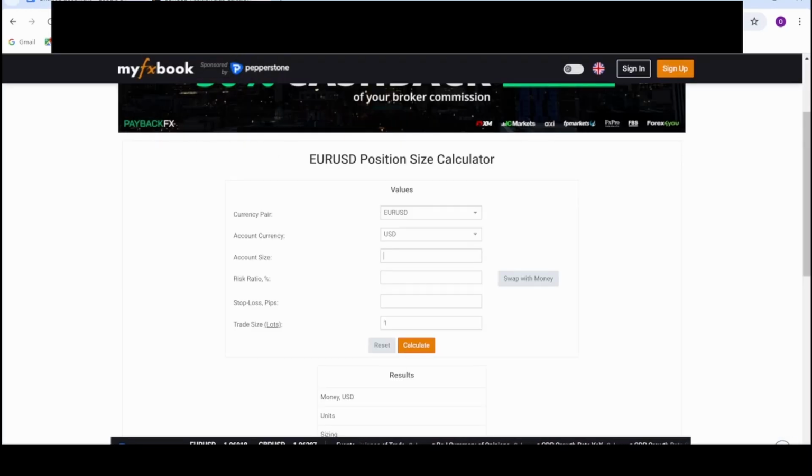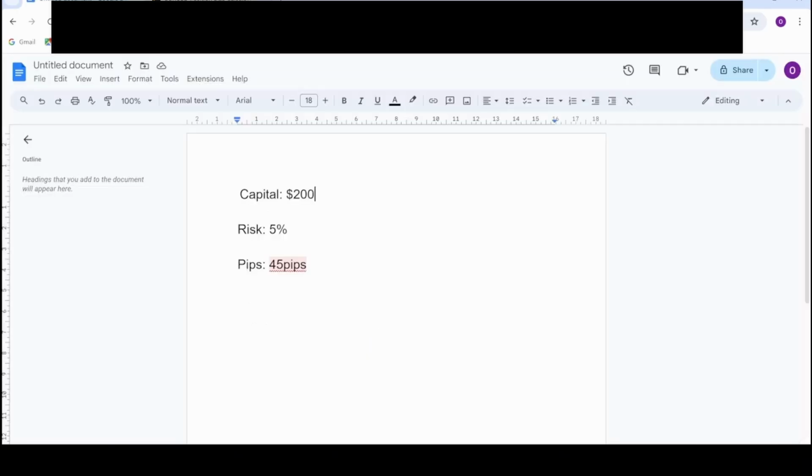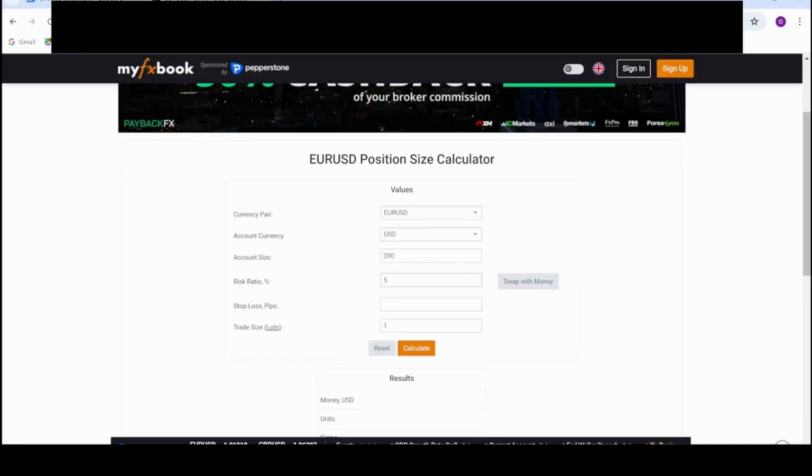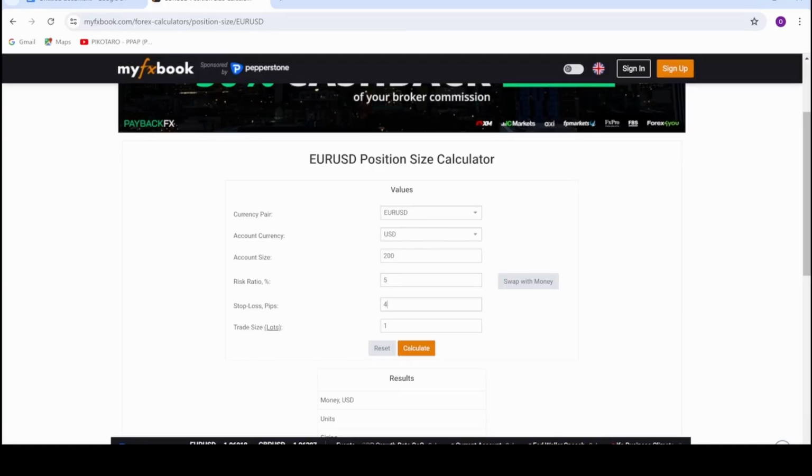So we input our account size. Account size 200 US dollars. Remember, risk ratio percentage 5%. Now stop loss. Remember, what did I say? 45 pips. That's what I said. So now let's type in 45 pips.